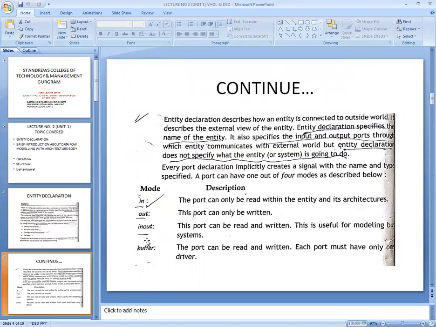So the entity has four port modes: the first is called in, the other is called out, the third one is called inout, and the last one is called buffer. The in port can only be read within the entity and its architecture, and the out port can only be written. The inout port can be read or written, and this is useful for modeling a bus system. And the buffer port can be read or written, but each port must have one driver.